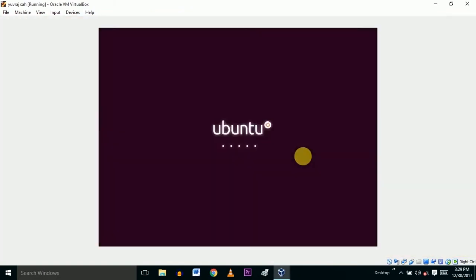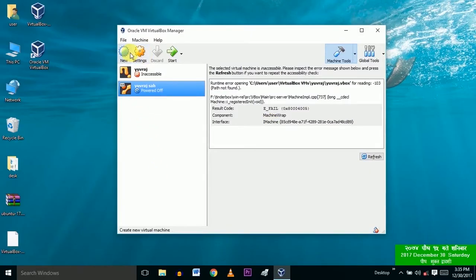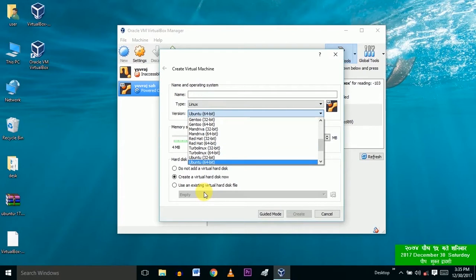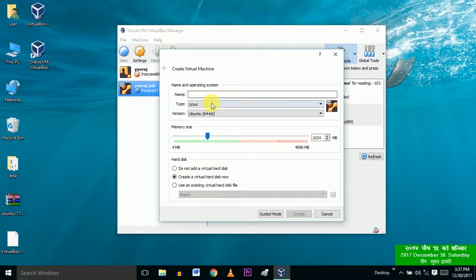Now let's go for installing the OS. Open VirtualBox and then click on new. Then choose your OS type and choose version. Don't forget to write name. Now choose how much RAM you want to give for the OS.